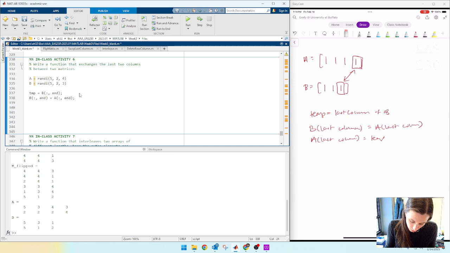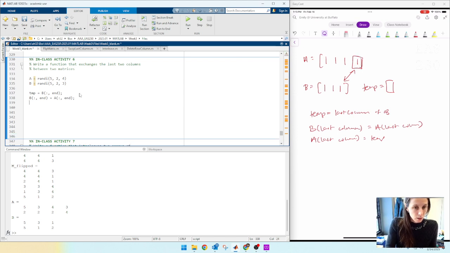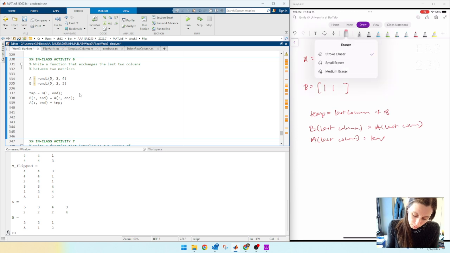So here's what it looks like. Temp stores this. Temp stores that. And then I go ahead and move this piece into here. And then I'm going to go ahead and move this piece into here. That's what I'm doing. So you notice my illustration over there on the side. So then last piece, A, last column, equals temp. That's how it works.